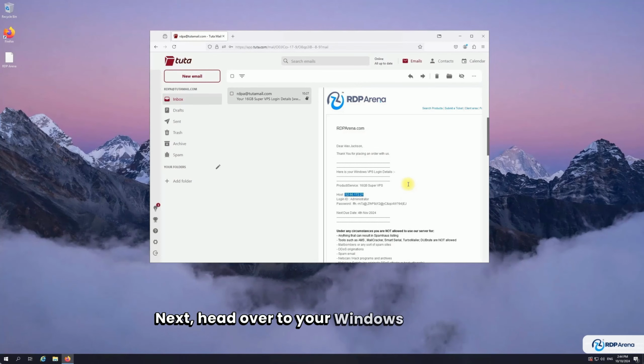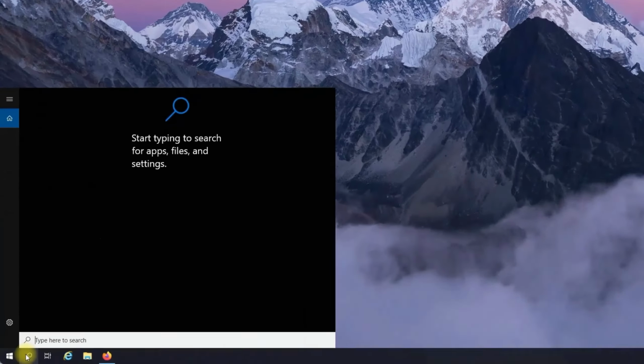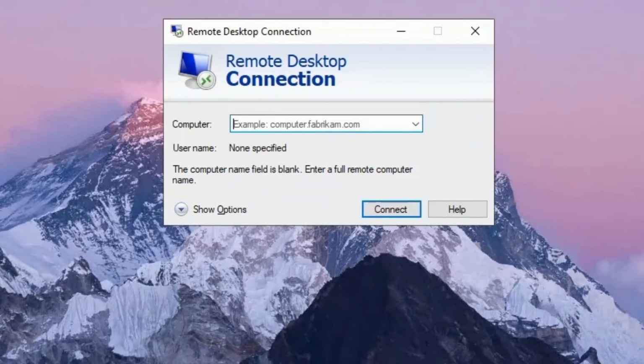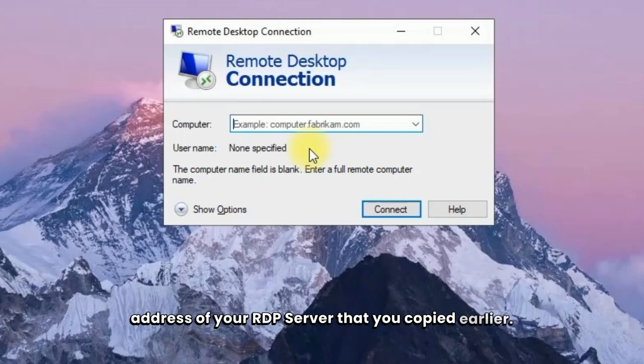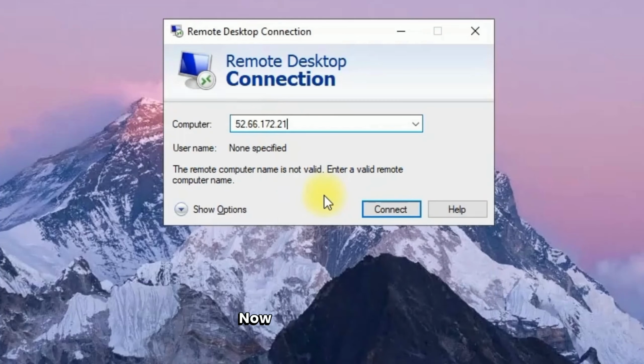Next, head over to your Windows search bar, type in Remote Desktop, and select the Remote Desktop Connection app from the search result. Once you're in the app, you'll see a field labeled Computer. This is where you need to paste the IP address of your RDP server that you copied earlier. Now, click on Connect.